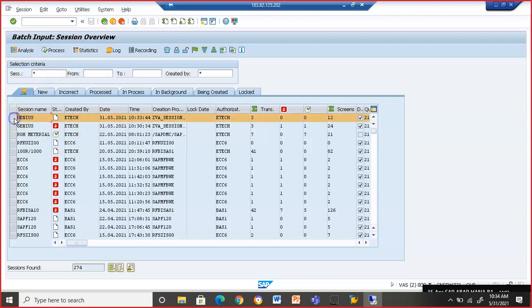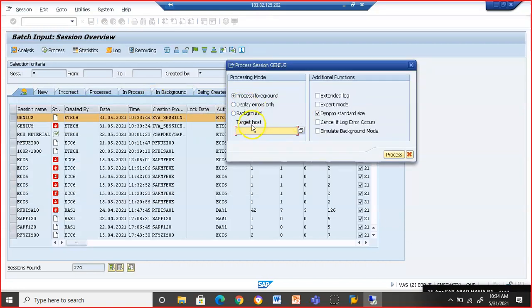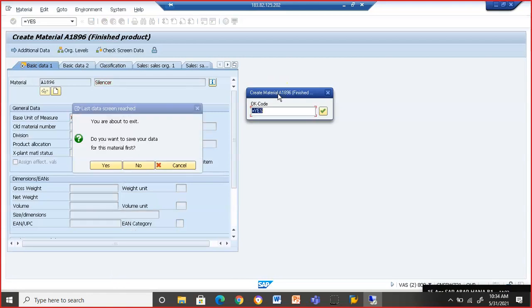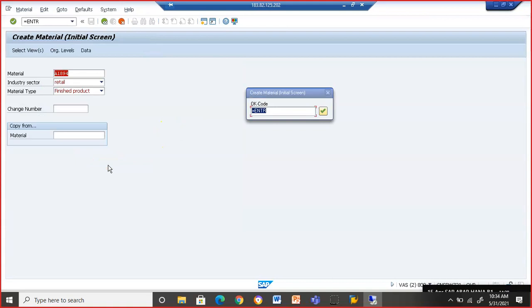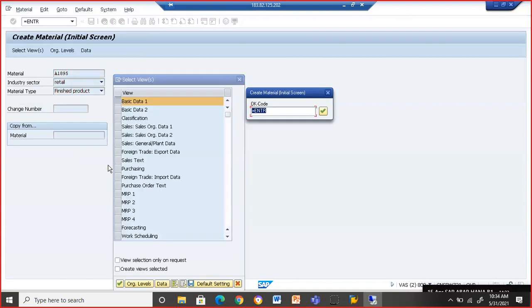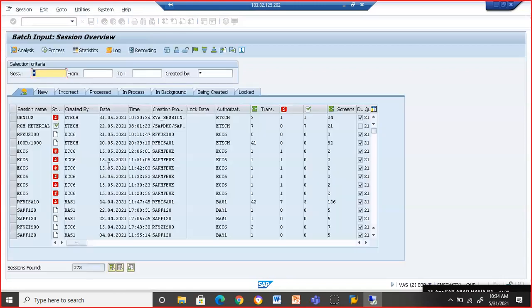Select this and click on process. Okay, process in the foreground. So here we can decide whether you want to see all the screens, or do you want to see error screens, or do you want to see only the background. Process. Say enter. Enter again. Enter. This is done. So the load has been done.